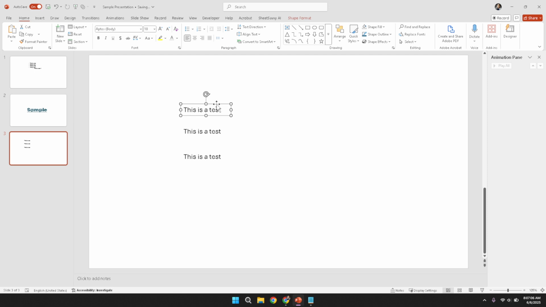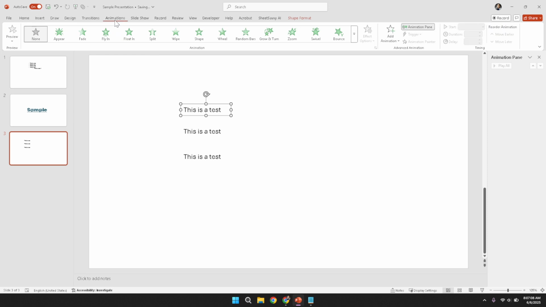To start the animation process, go to the Animations tab on the PowerPoint ribbon. Here you will see a variety of animation effects that can be applied to different elements on your slide. Click on the text box that you want to animate first. Carefully select the fade animation from the list of available options. This selection sets up your first text box to appear with a smooth fade effect during your presentation.